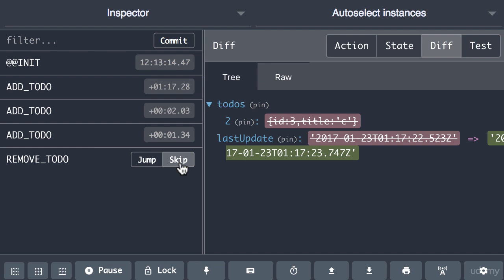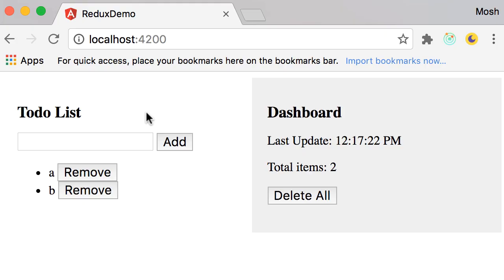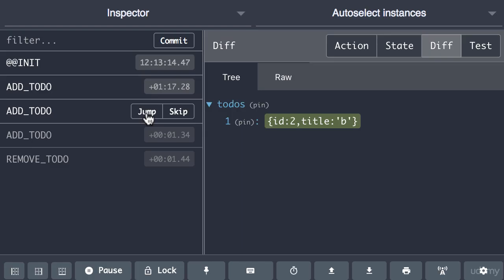Or I can restore the application state to any of the previous actions. So I can go to this second add to do action and click jump. Now this is our application after the second action was dispatched. So we have 2 items here, A and B. Now on the right side of each action here, we have a few tabs.